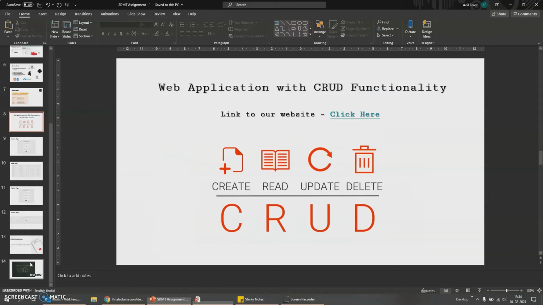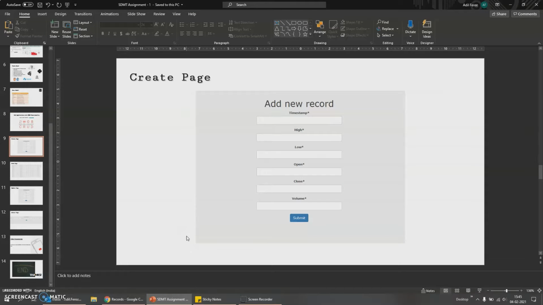I'll now be showing you all our web application with CRUD functionality. So let me just get into our website here. By the time it opens, we can have a look at the pages. So this is our create page. As you can see, this is the form in which we can fill the values, and when we hit submit, they will all get updated on the read page.